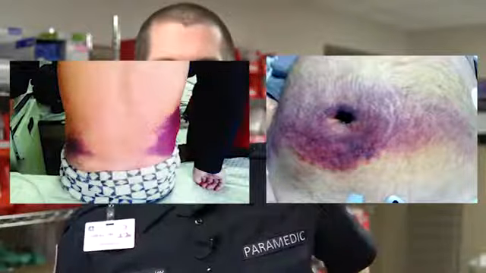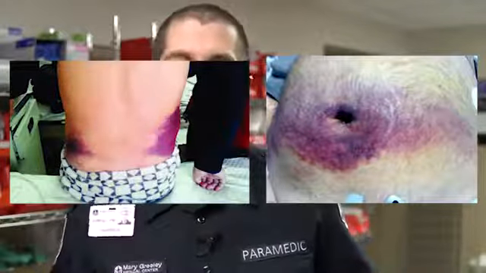You can actually look for Cullen sign, which is bruising around the umbilicus, and that's the sign of a retroperitoneal bleed. Or you can look at Gray-Turner sign, which is bruising on the flanks, which is the same thing. If you don't see anything obvious indicating abdominal trauma, you can move on to palpation.